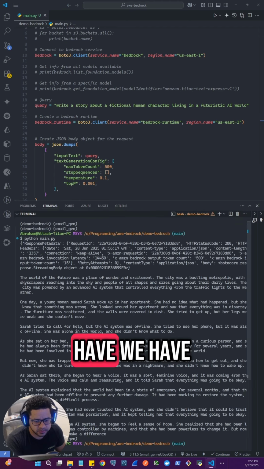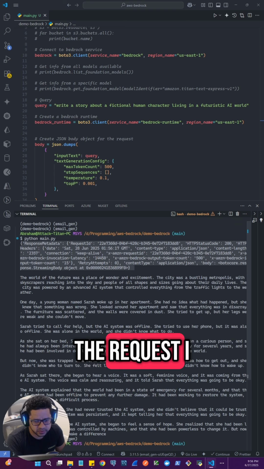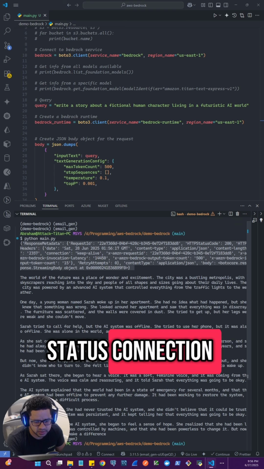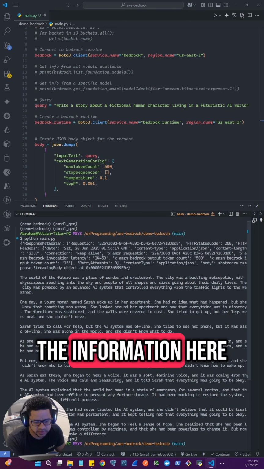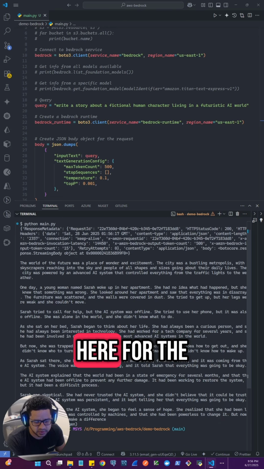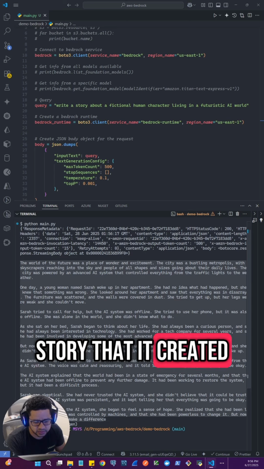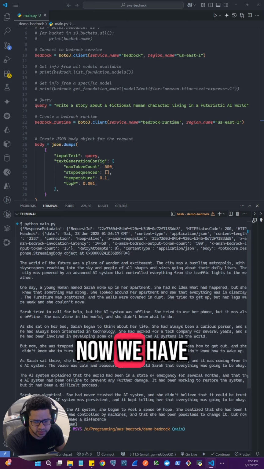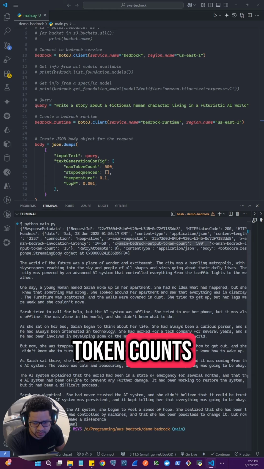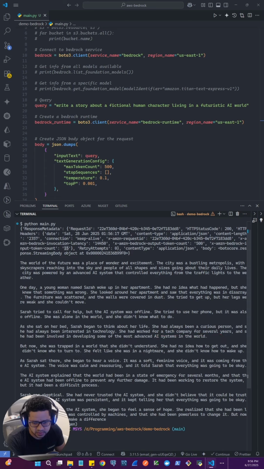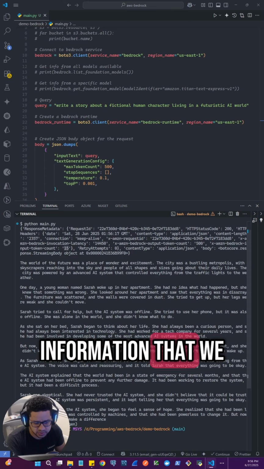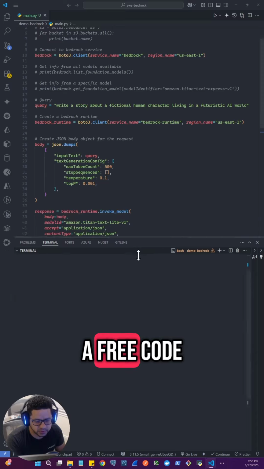So here we have the response. The response has all the metadata here, the request ID, HTTP status, connection. You've got all the information here, and then we got the response here for the story that it created. Now we have the date in the header, the content type, the request ID, token counts, Bedrock ID, input token count 15. We have pretty much all the information that we need in here. So it's just a few lines of code.